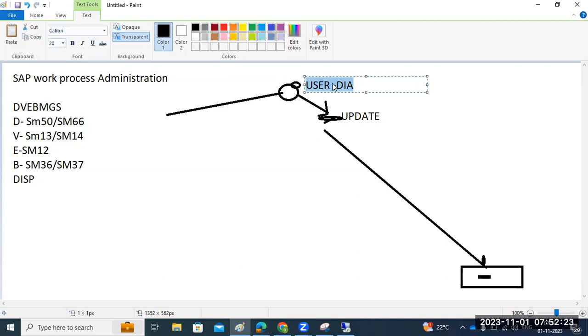If the user is running a job in the backend, the background work process will take care of that. Each work process has its own responsibility, and it performs only that specific responsibility, not the others. Update has its responsibility. Running reports or programs in the backend is the background job responsibility. The background work process helps to run the job.